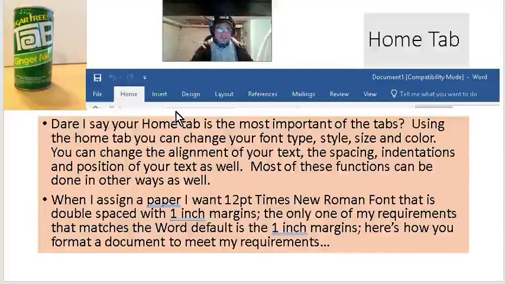The next tab is the Home tab. So with the Home tab, you can change your font size, style, and color. You can also change the alignment of your text, the spacing, indentations, and position. Most of these functions can be done in other ways as well, but this tab is a ready home for your main formatting functions. When I assign a paper, I want 12-point Times New Roman font that is double spaced with 1-inch margins. The only one of those requirements that matches the Word default for a document is the 1-inch margins. So I will show you some formatting specifics with screenshots on the next page.